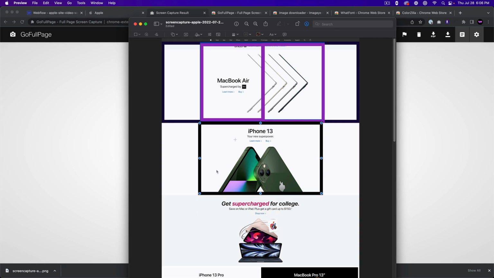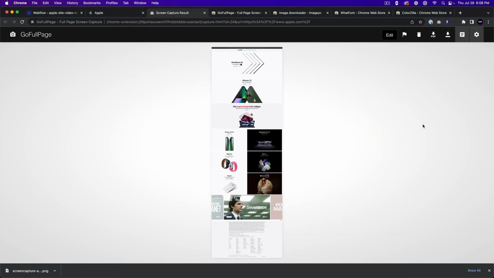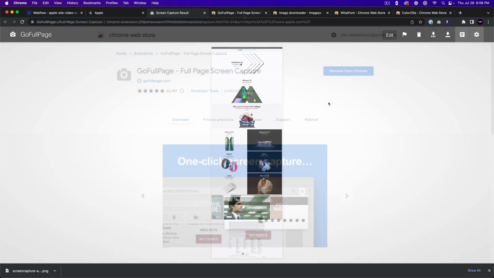All right, so that is GoFull page, the Chrome extension. And yeah, it can be really helpful to just grab the entire image of the specific page you're looking at.